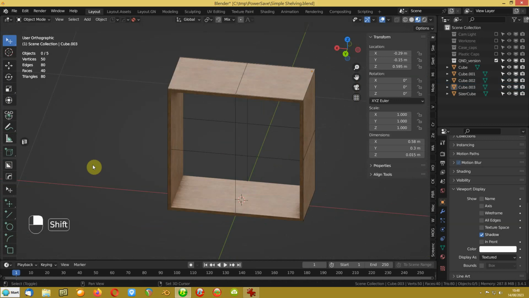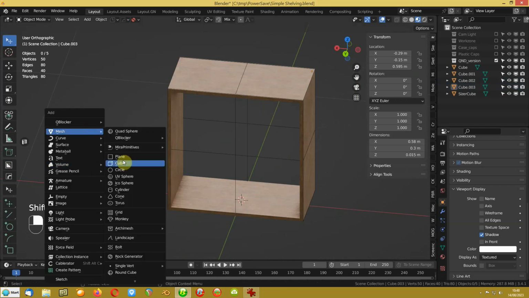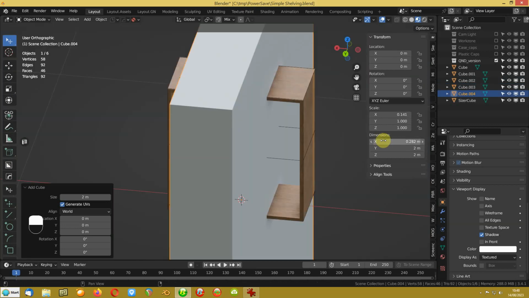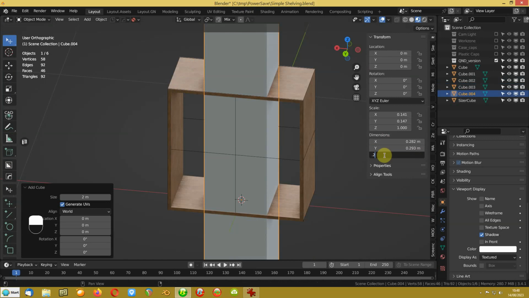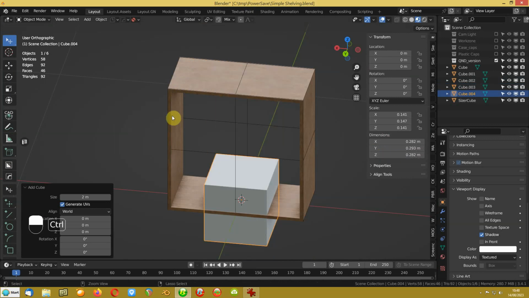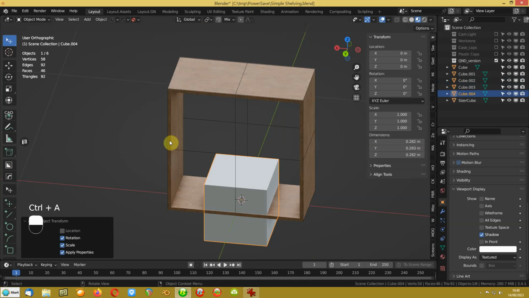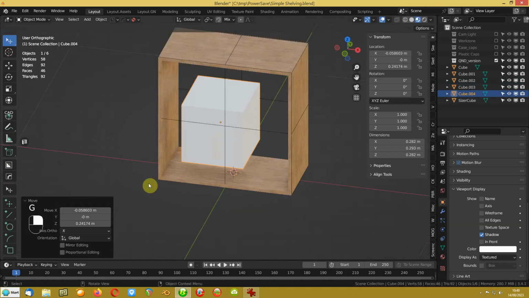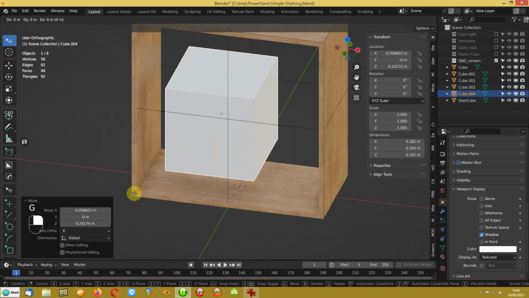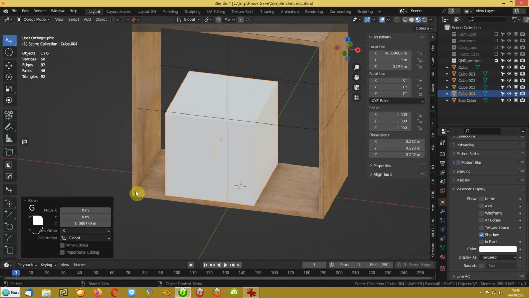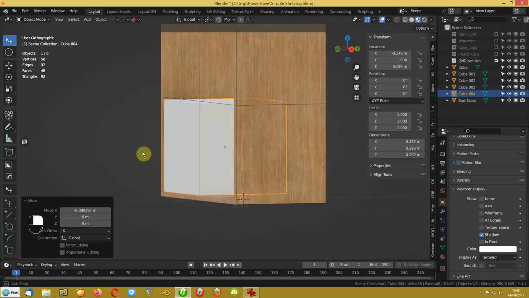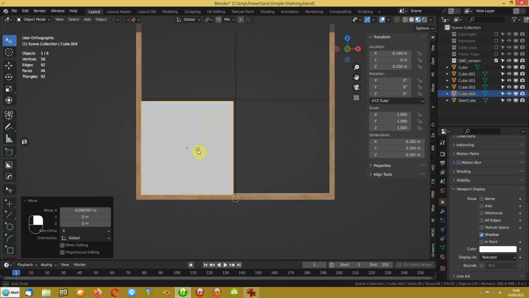So let's just add a cube. 0.282, 0.293, 0.282. Apply rotation and scale. Move that up. Let's snap it down. GZ there. GX there. So that's what we're playing with.